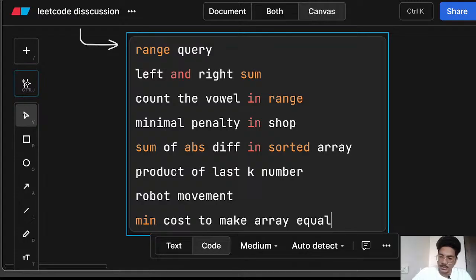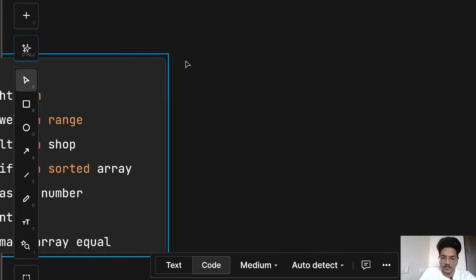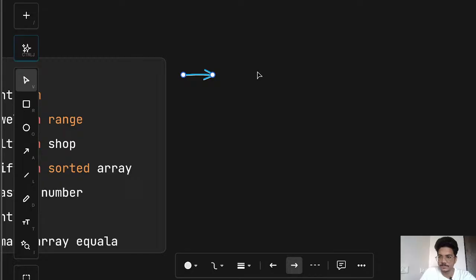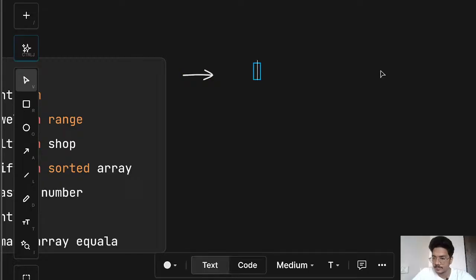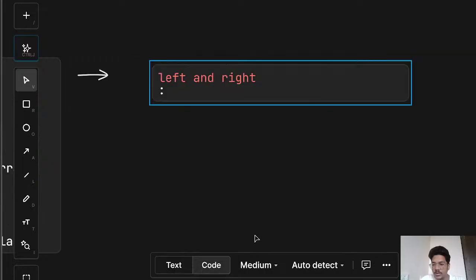So let's see range query. The range query problem we already solved in this section. Left sum differences: in the left and right sum differences question, what do we have to do?